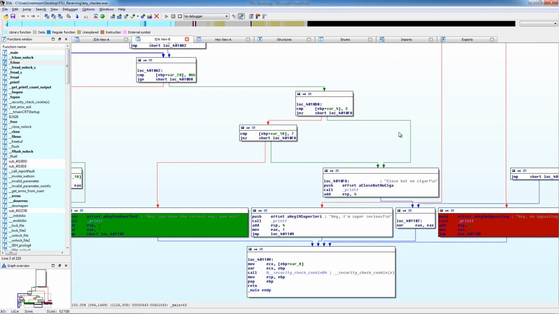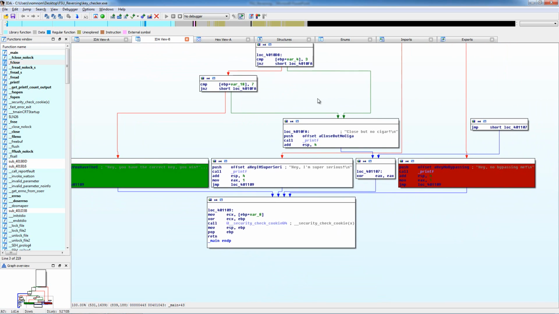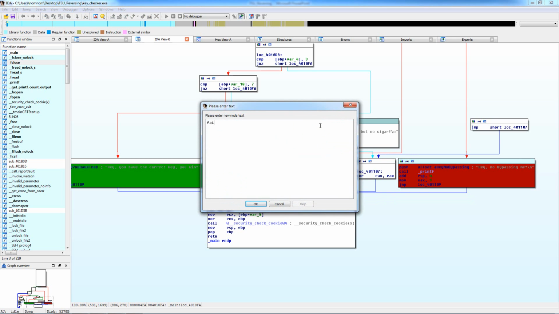So besides being able to operate on single blocks, we can also group blocks. Let's say that close but no cigar, hey, I'm super serious, and hey, no bypassing me. These are all three blocks that represent failure cases. So we want to group them together. We know that if we hit them, the program's pretty much over. So just like in any other program, you can control click and select multiple nodes. And then you can right click and do group nodes. So let's just call these fail.